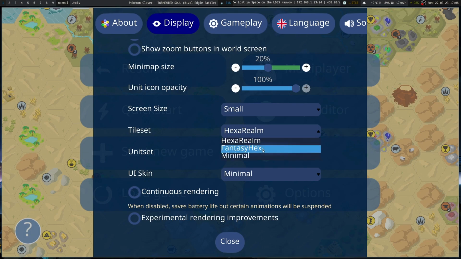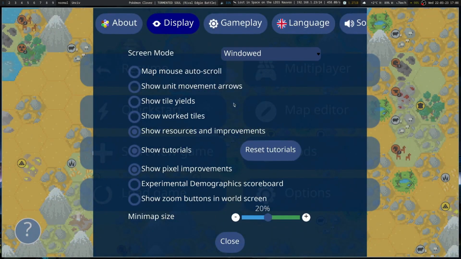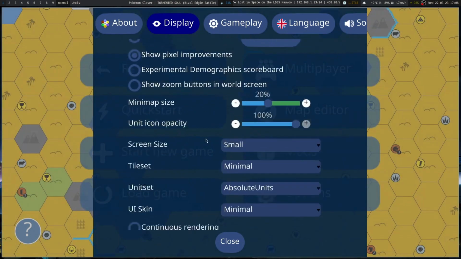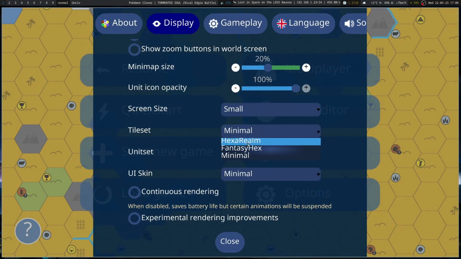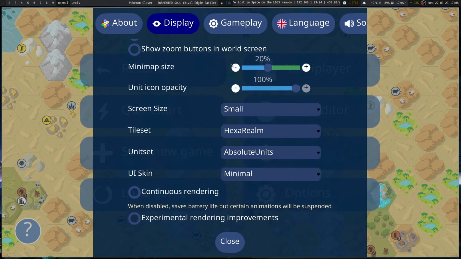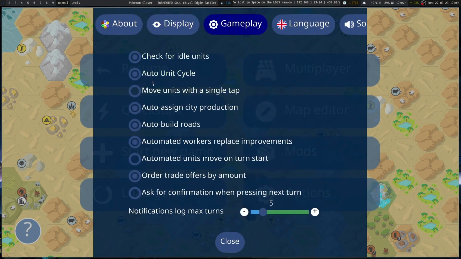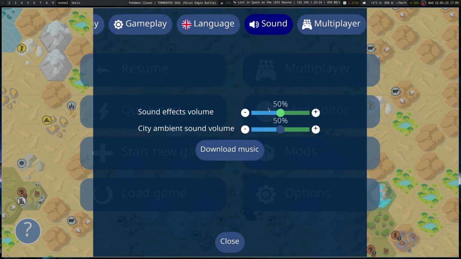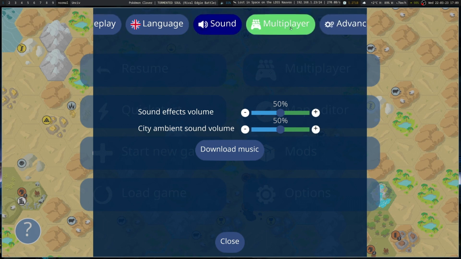So you've got Hexarealm, your fantasy one, if you're so inclined, for your hex tile sets, and then a minimal one. I believe there are more mods for the tile sets, but we'll get into that down the road. So you've got a bunch of settings here, gameplay, so idle units and so on. Again, you can change your language later on if you want to. And then here's your sound settings. So not much to go with. Music, background music, you can choose that here.